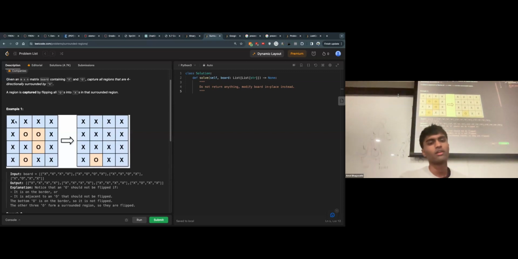So you're saying iterate through this list, and then once we find an O, we do depth first search and find the region. Yeah, you could do it that way. But there's something really clever.